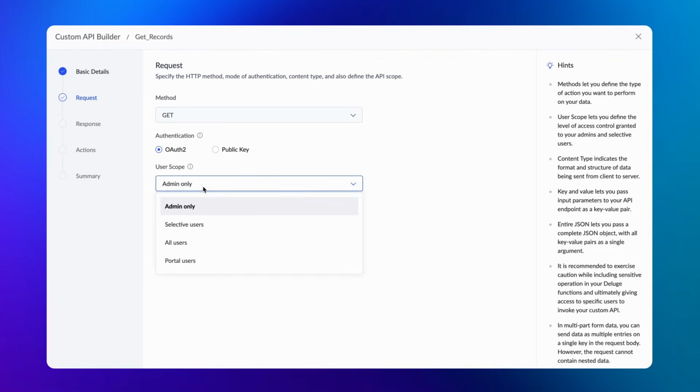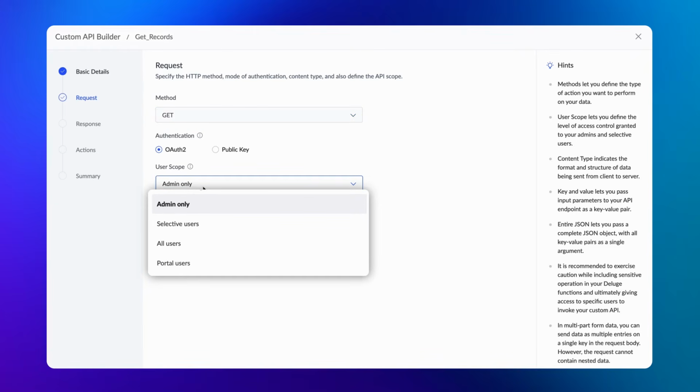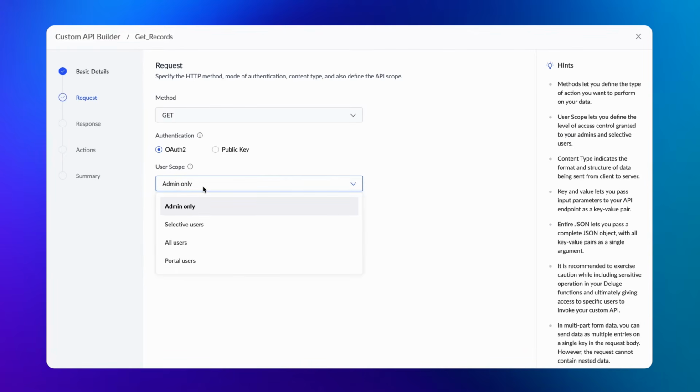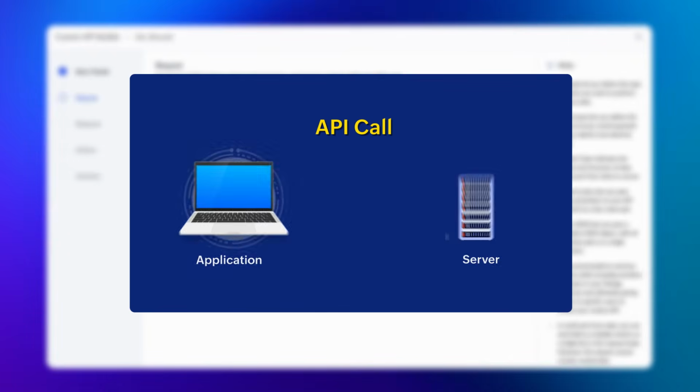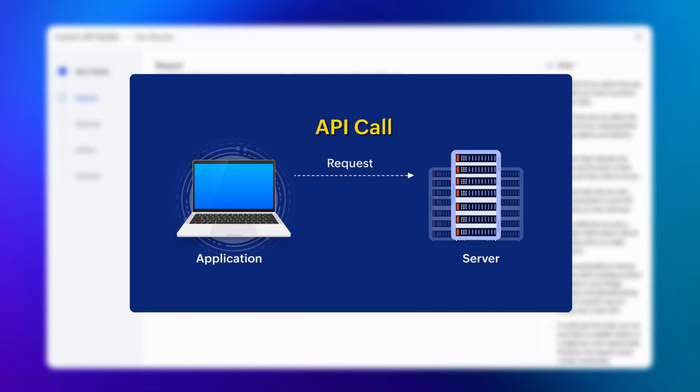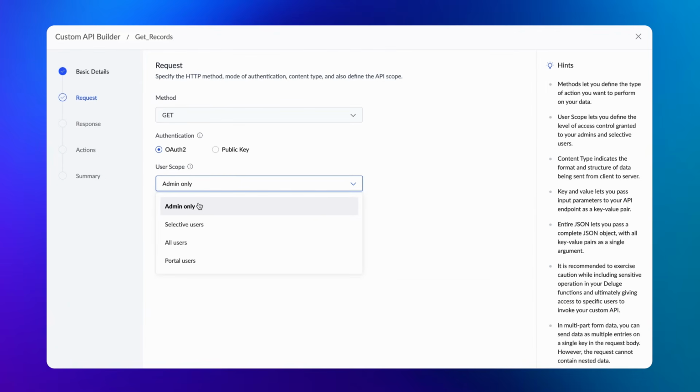In the User Scope section, select who can invoke API calls: admin only, selective users, all users, or portal users. In simple terms, invoking custom API calls refers to sending requests and expecting a response in return from the server with a data source. Here, let's select admin only for the user scope.